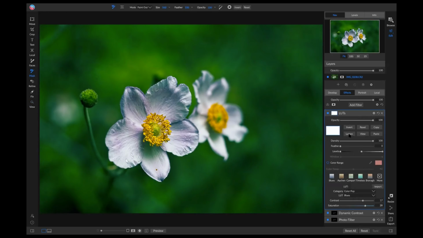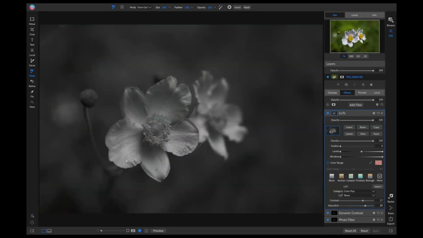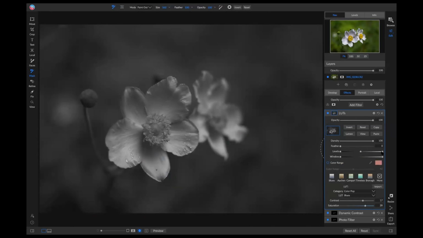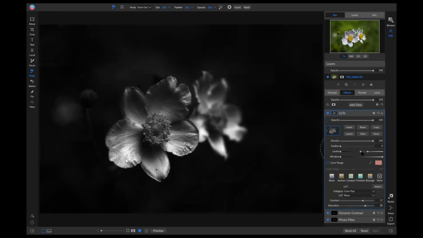Lumen, which is basically going to create a luminosity mask. So we'll hit Lumen. Now if I view this mask, it's creating a mask, obviously with the black and white and the grays, based off of the luminosity or the brightness in my photo. And the way that I can modify that is I can head down to this levels and this window slider here, and I can just kind of modify so that I can get just those petals white.